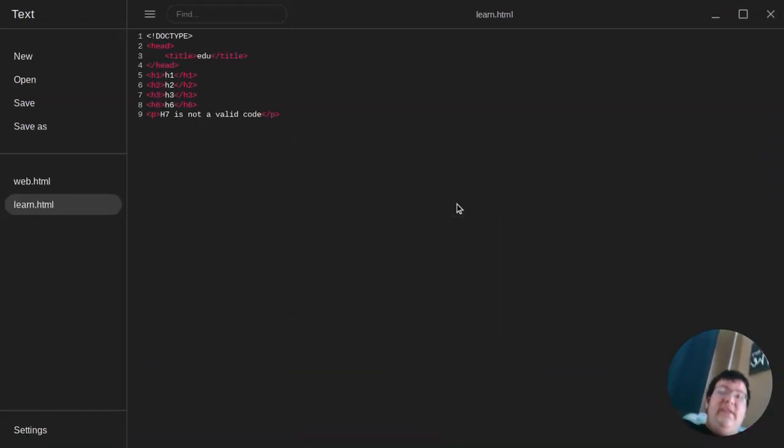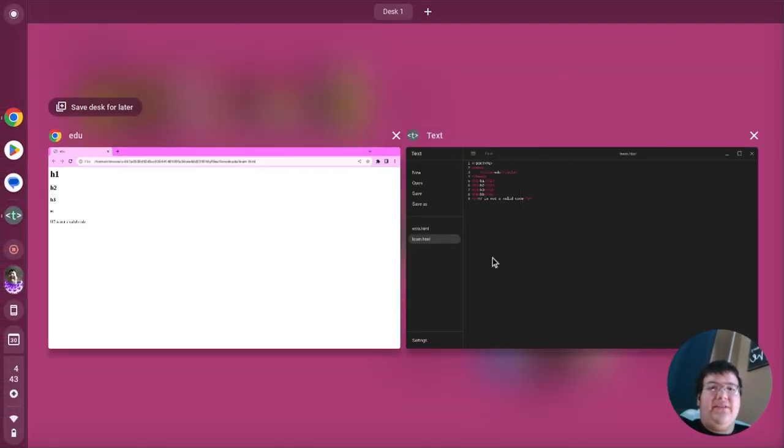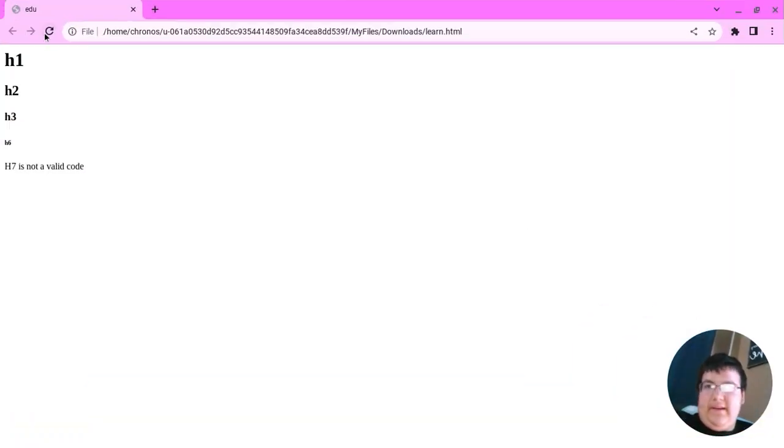Now, if you notice with these, it automatically puts a line break, like if you hit enter, it automatically puts that. So let me just finish so you can see all the sizes. H4, H4, slash H4, H5, H5, slash H5. This is very basic stuff.